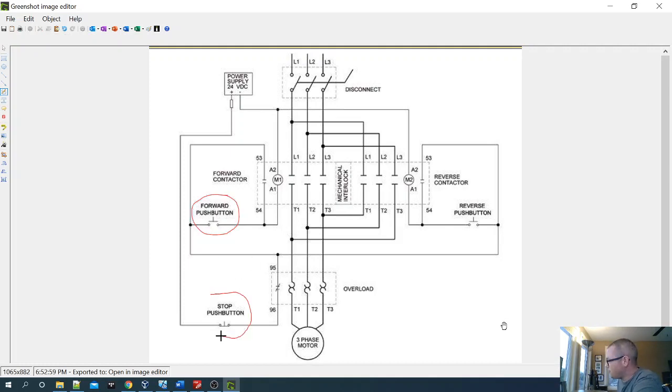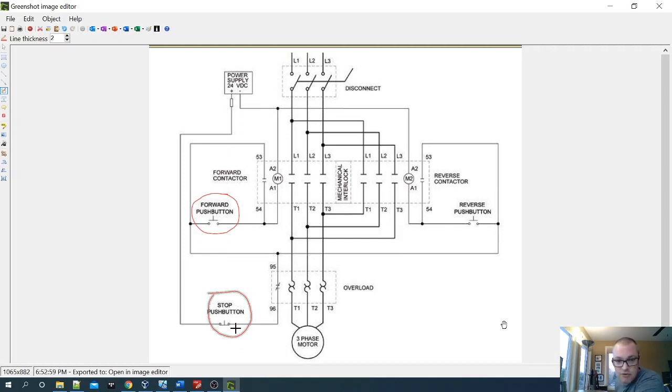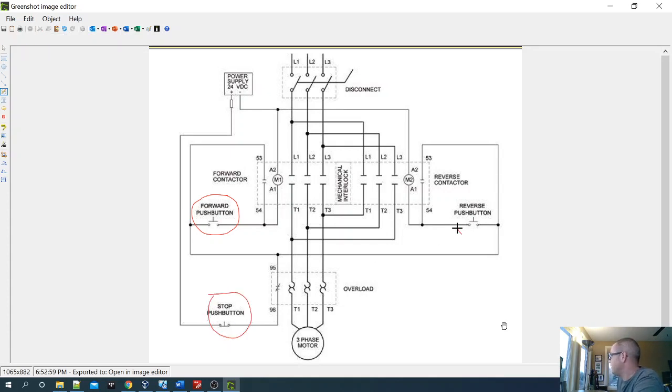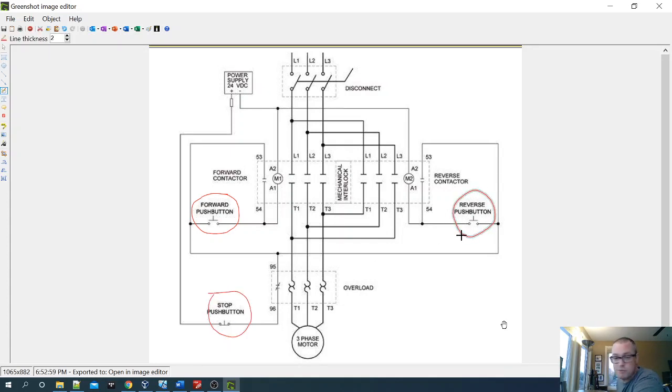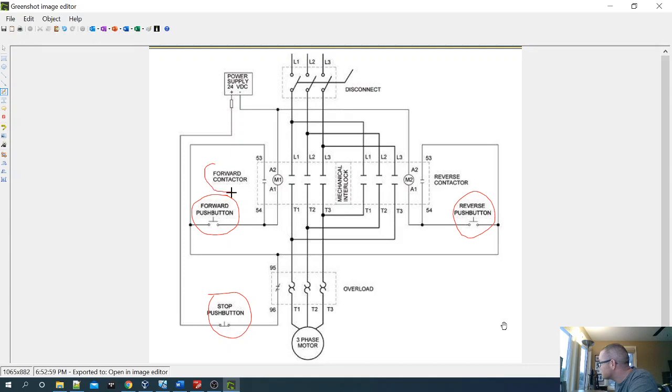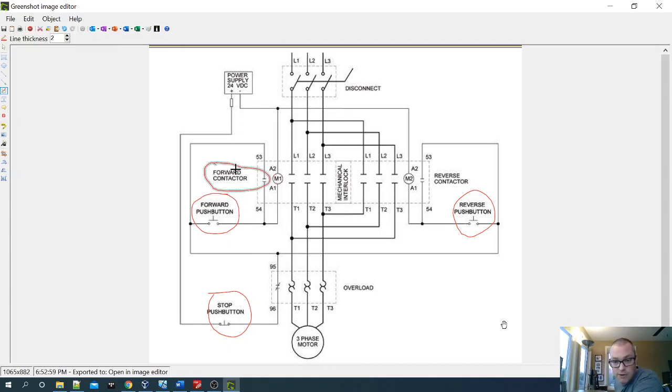We've got our stop push button here, and you can see that's a normally closed push button that when it's open, it stops the motor from moving. Over here, we've got our reverse push button, which is just like the forward. Okay, then we've got the contactor. So let's circle this whole thing here. So there we go. We've got a normally open contactor.